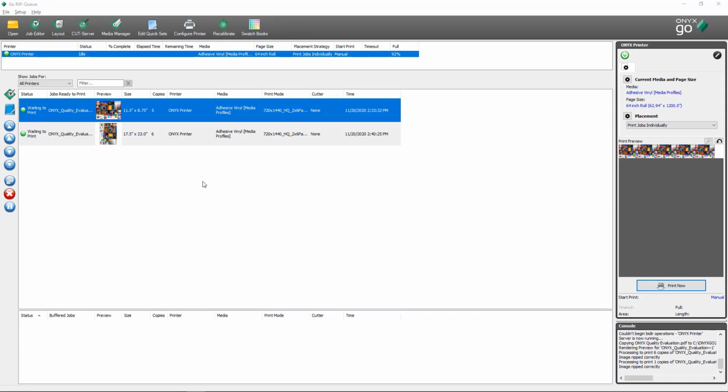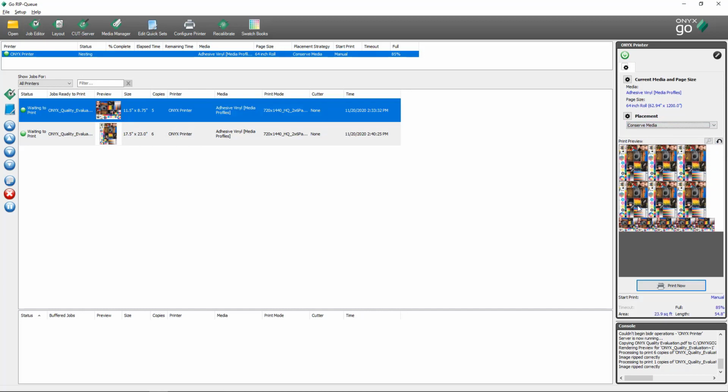Now that we've got a couple jobs in our rip queue, I've gone ahead and bumped the number of copies up on this particular job so that we can illustrate how nesting works inside of RipQ. So by default, when I look over here at my placement strategy setting, it's set to print jobs individually. If we want to nest jobs together, we have a couple different options. I select the drop down, and I can select Conserve Media. You'll see in real time that our print preview is going to change. Conserve Media nests jobs together in the most efficient manner to reduce waste as best as possible.